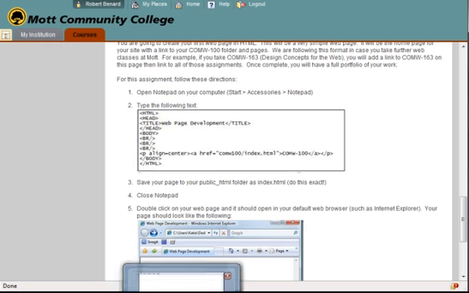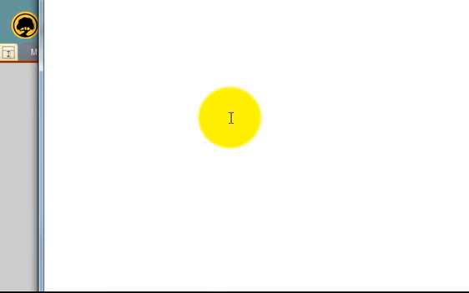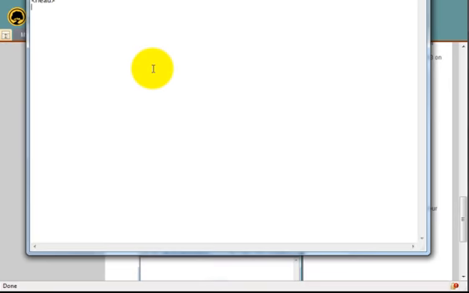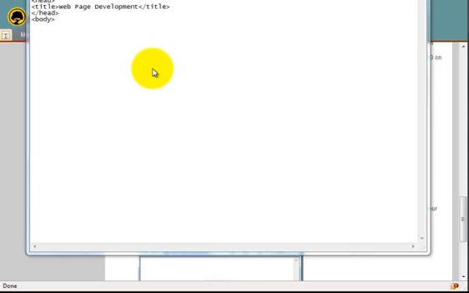So for our first web assignment, we are going to create a web page. We're going to do so by opening up Notepad and just adding the code. So HTML, head, title is web page development. Close the header. We're going to go to the body.